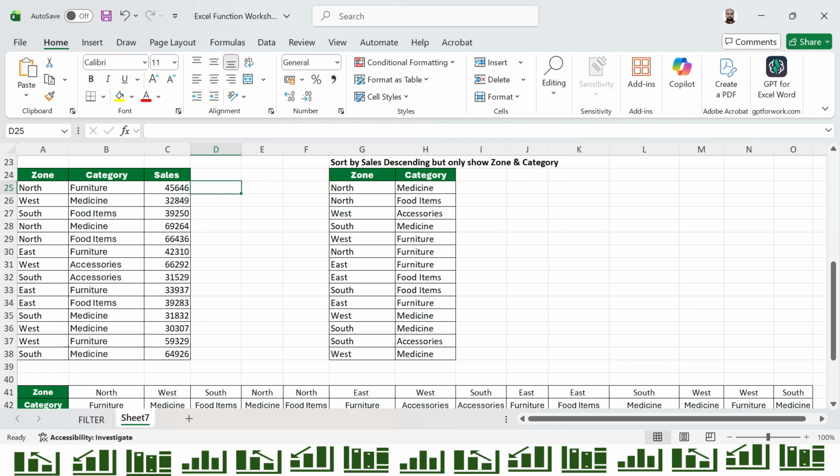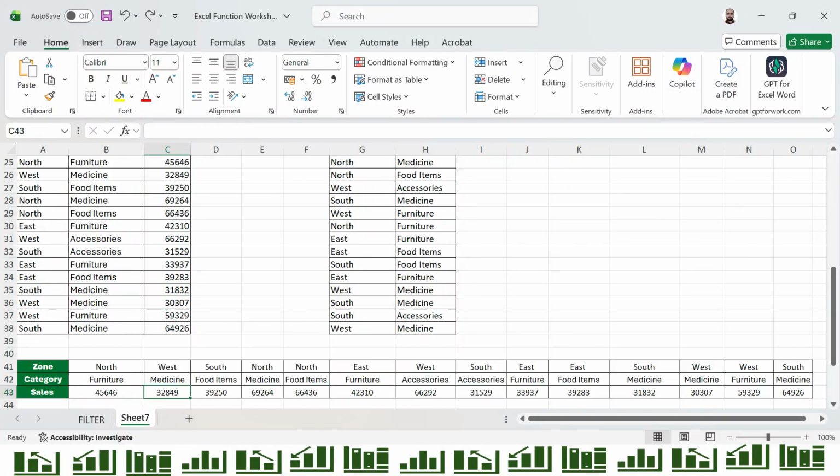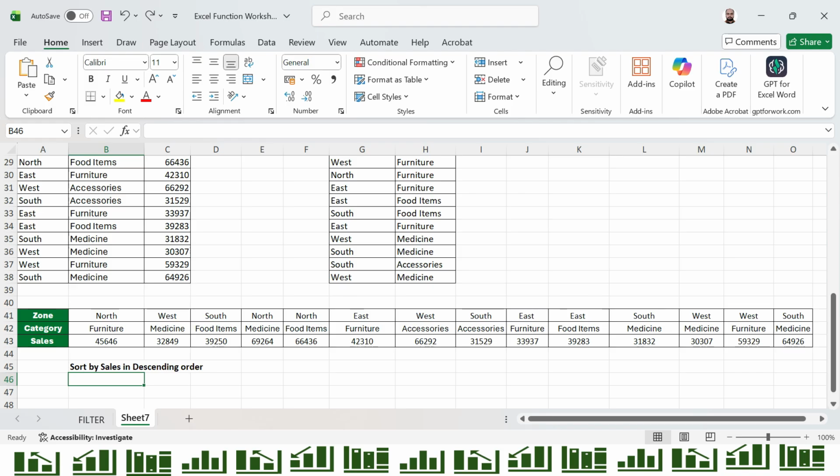Now you can see here, if you want to validate this formula, you can check it. At the top, North Furniture is the highest descending value. So this is how this function works. You can apply this formula in your day-to-day work.